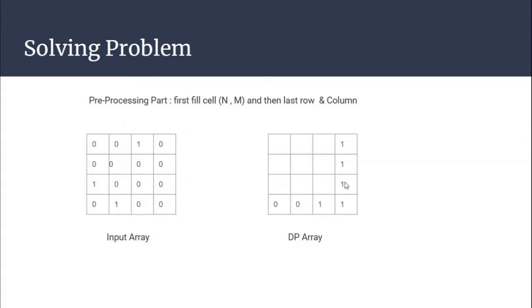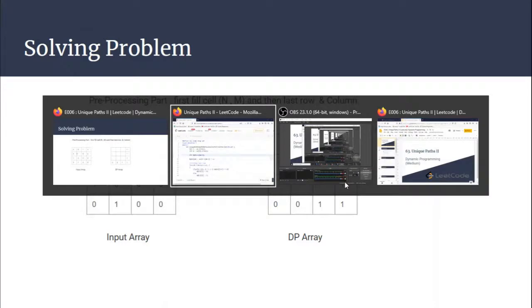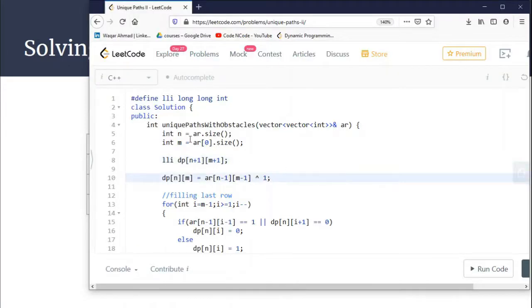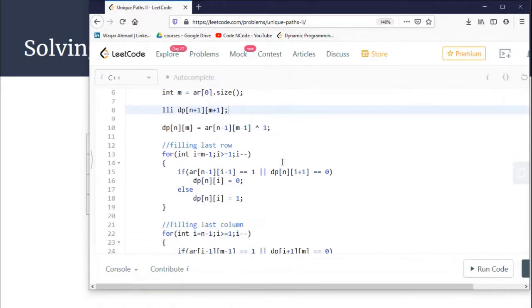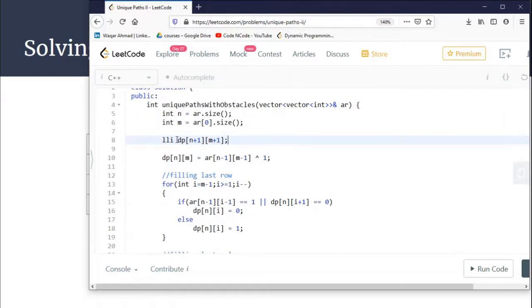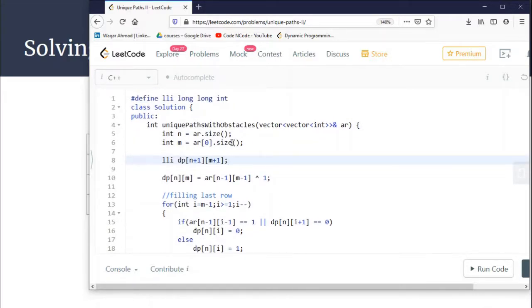So if I show you the code, here's the code. N represents the number of rows, M represents the number of columns. Now this array actually works on a 0-based index system, and I'm going to work on a 1-based index system, so keep that in mind. I've declared a DP array of size n+1, m+1, because I'm going to work on a 1-based index system.